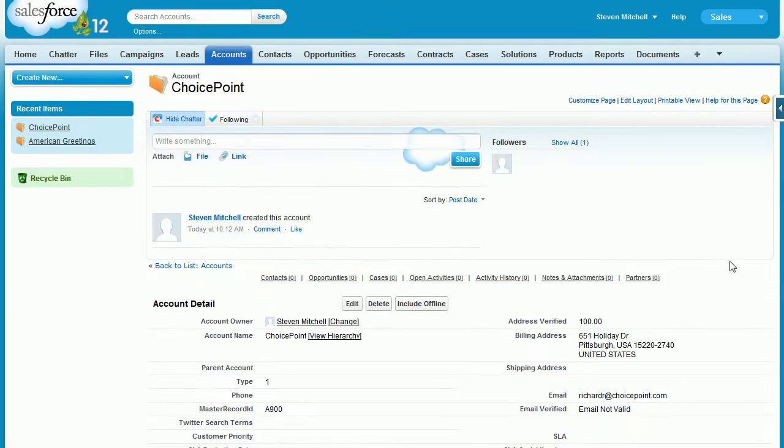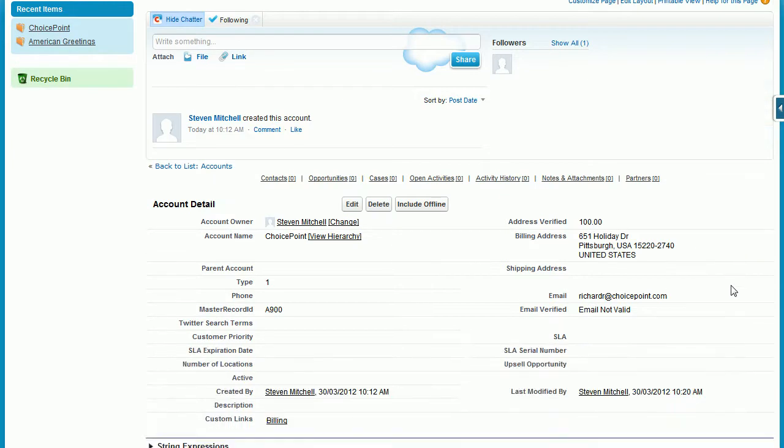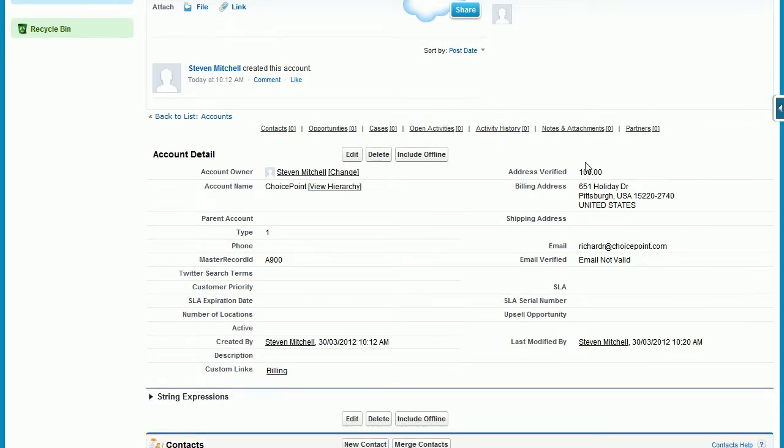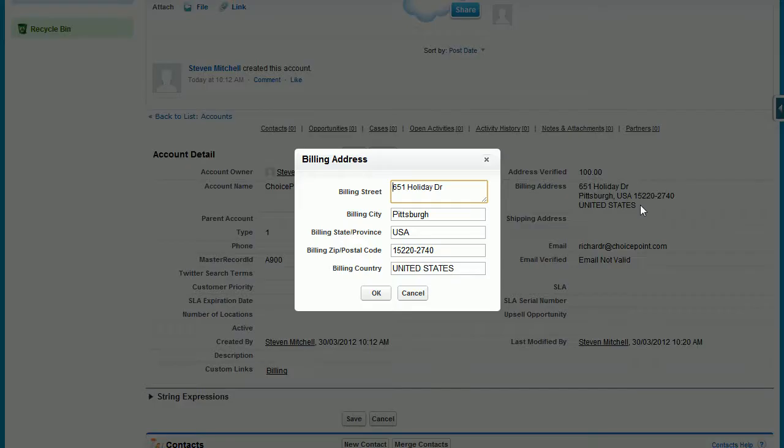Now, the first thing you're going to notice in our account is I've got an address verified field. That address verified has come up as 100%, so that's pretty awesome. So we know that the address data that we have is 100% correct. We've then got the address information built in for the billing address, and we've even had the country standardized. So United States is actually the standardized name that we've got.